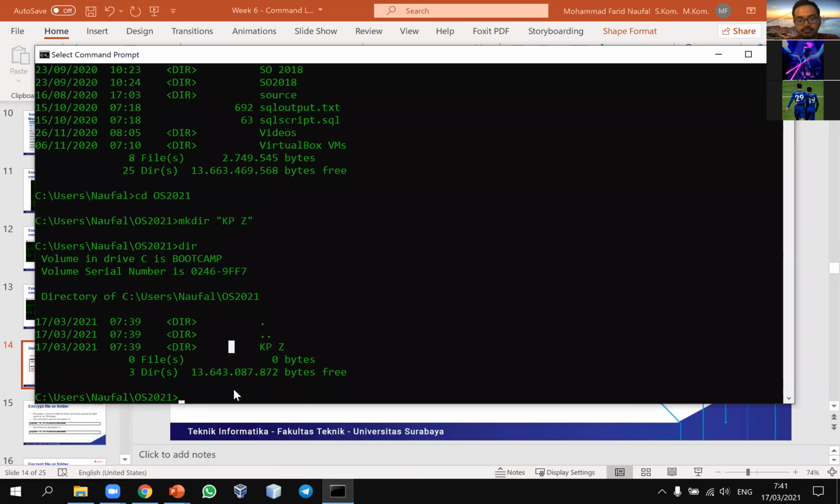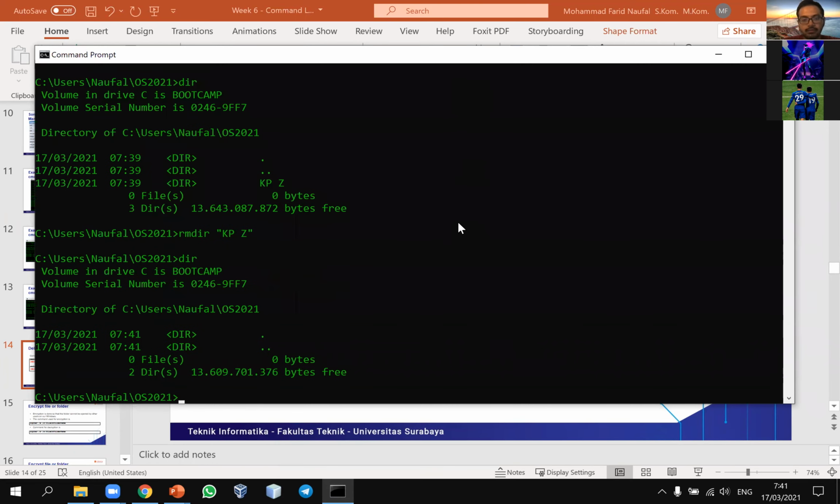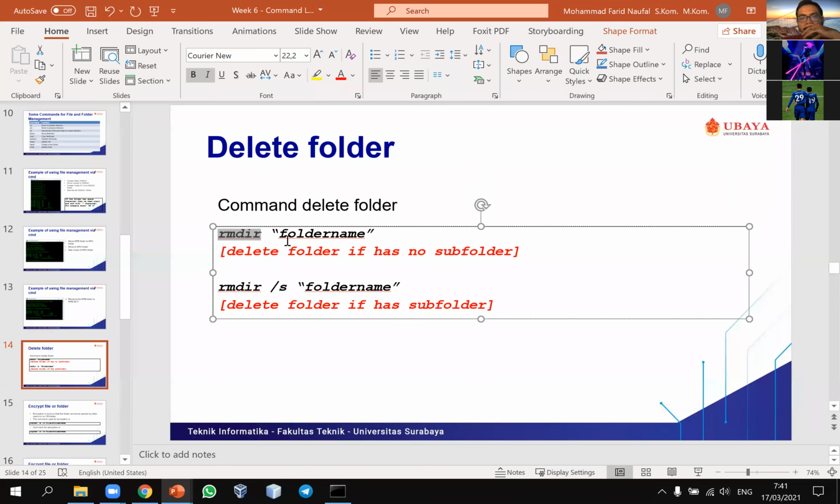rmdir. Then I want to delete the kpz folder, so rmdir, then kpz. Okay, then the kpz folder has been deleted inside my OS 2021 folder. But if you have a folder which has a subfolder, you need to use this command: rmdir /s.